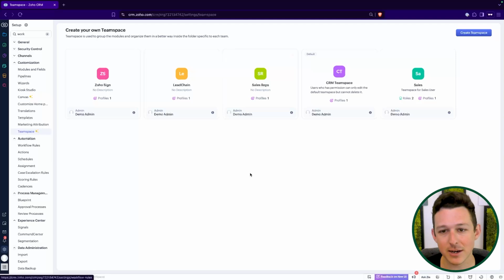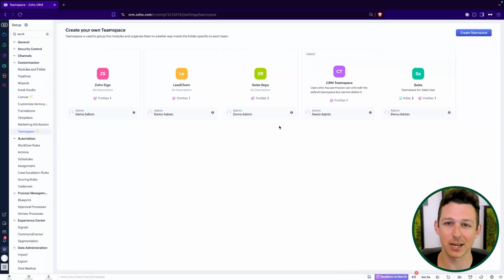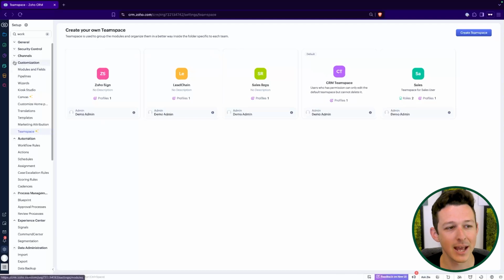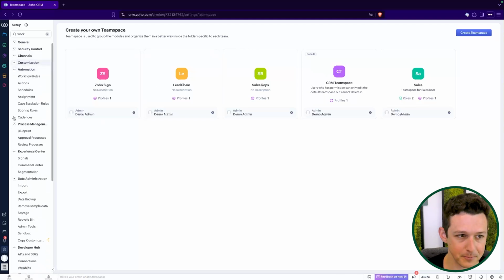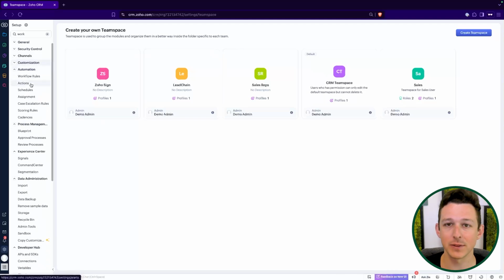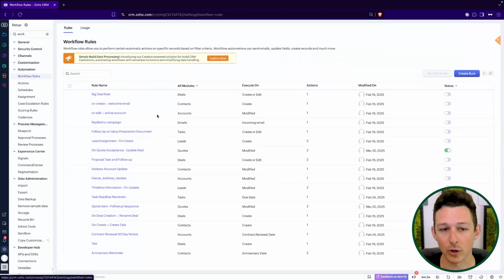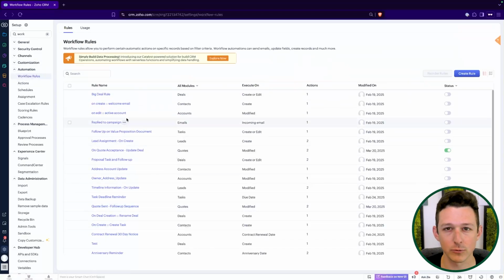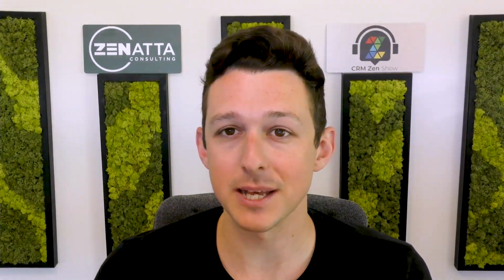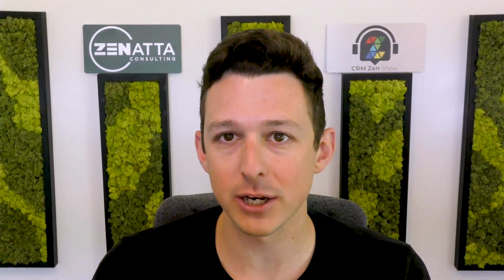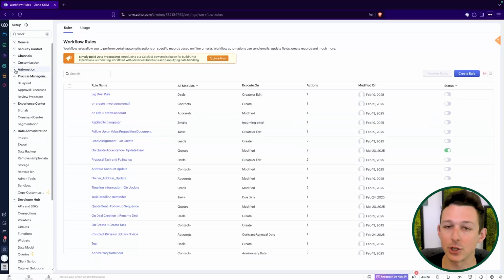Teamspace, I'll plant the seed on. We're going to come back to this one in a little bit. This is one of my favorite sections of CRM for Everyone, and I'll show you why in just a little bit. Automation, one of the things that people love the most about Zoho is the ability to automate. The workhorse of that, of course, being these workflow rules. We're going to go through and set one of these up together in just a little bit, and I'll show you all the nuance that goes into configuring one of those workflows.